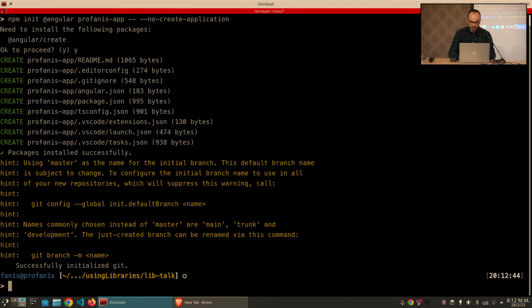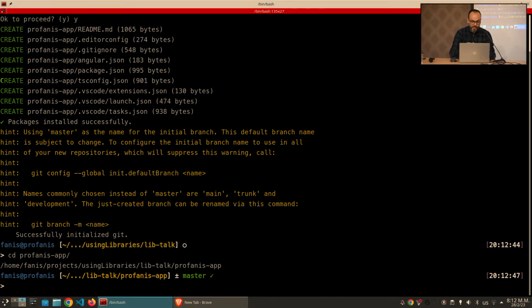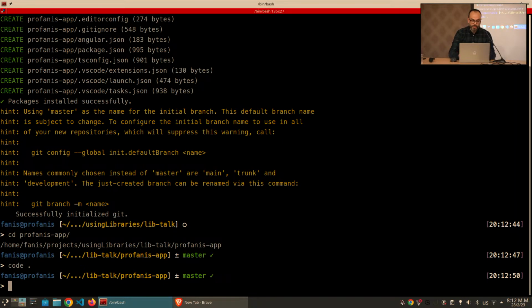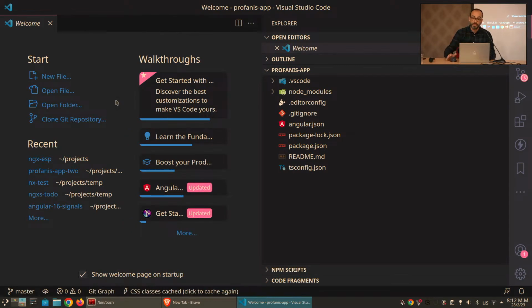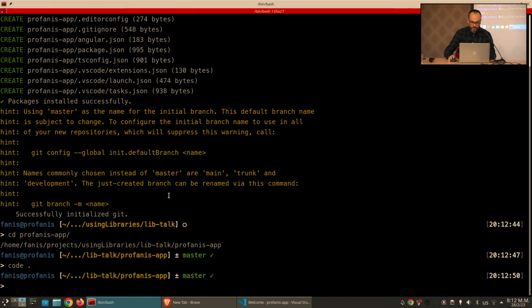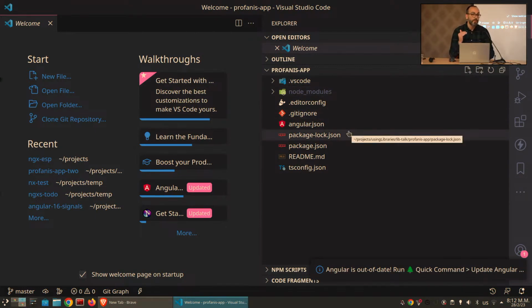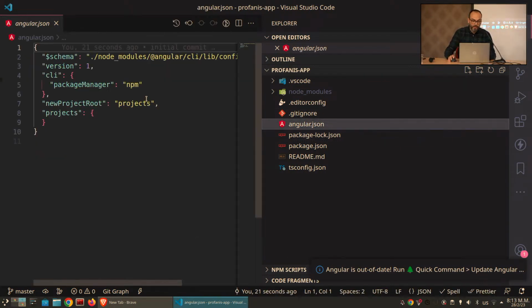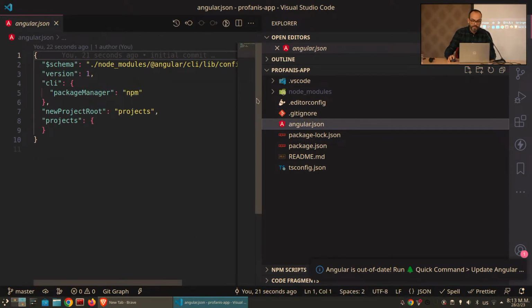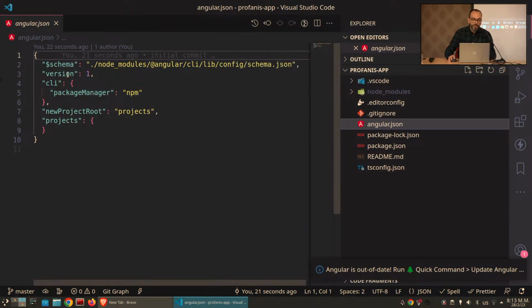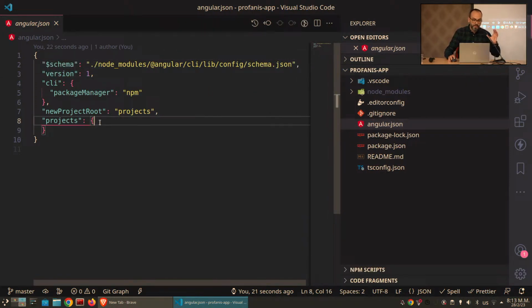Okay, so since we have this, let's go inside this Profanis app, and from now on we will start using our VS Code. So let me close this a bit, and let's focus here. As you can see, we just created a workspace, no application, no library. And if I open the angular.json, all that we can see is that we have only a few things in terms of configuration, and the project is empty.